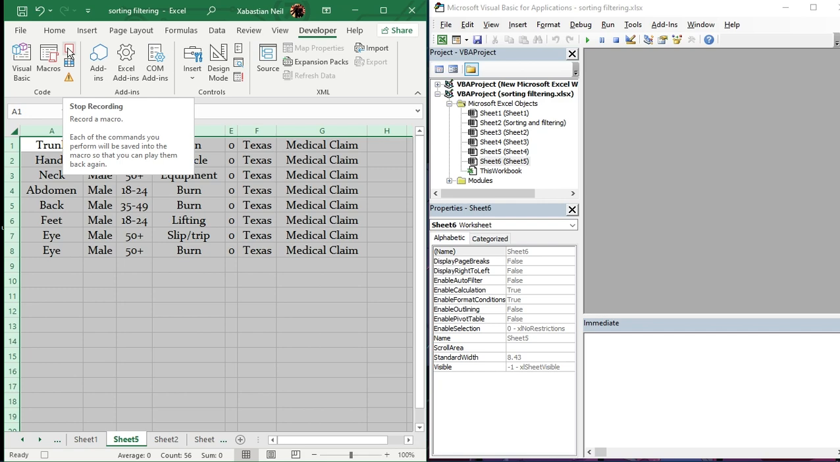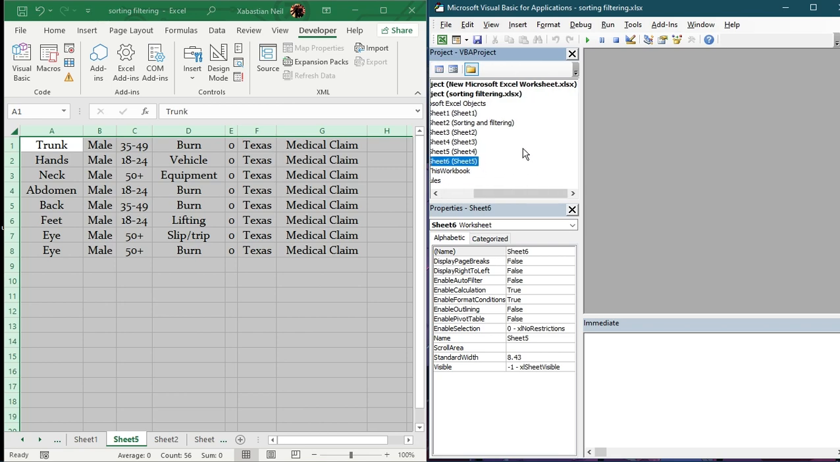So just stop recording, and now you can see that the recording is done, and in the VBA interface this modules folder opens up, just like I showed you in the previous lesson.